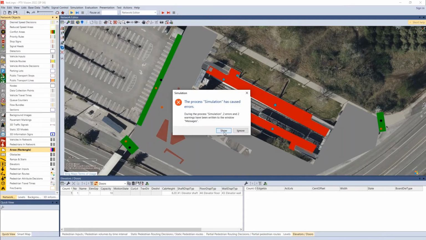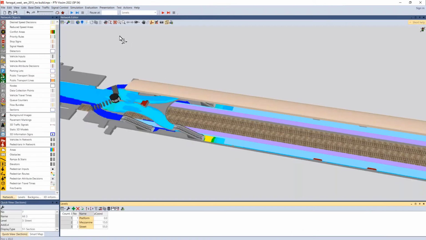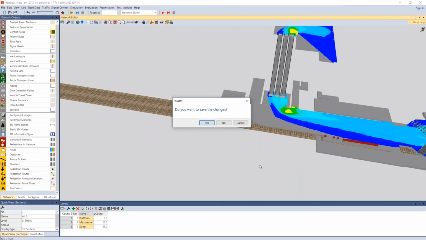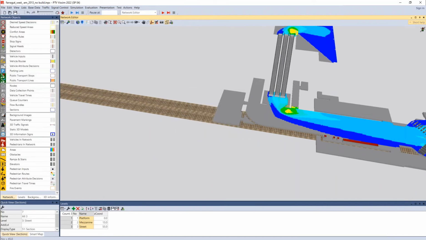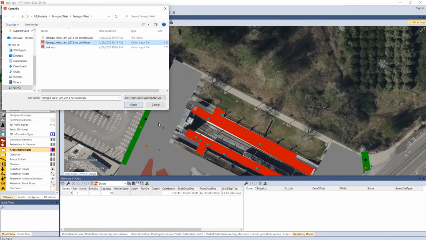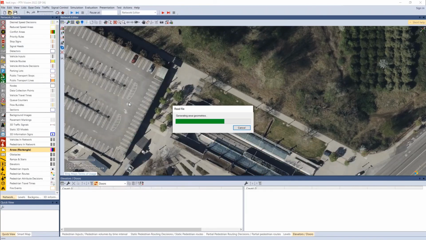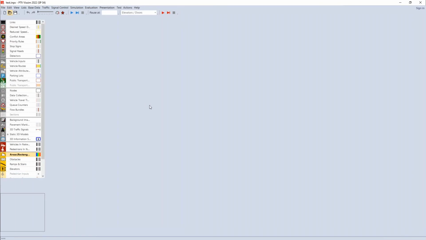So, error. Oh, it's because I have different levels. All right, well, there we go. I'll just run this one. I know this one runs. And crash. Okay. This is why you always save your work. Let me reopen my Farragut West model. Okay. Live demos, it always crashes. It's just the nature of being a live demo.